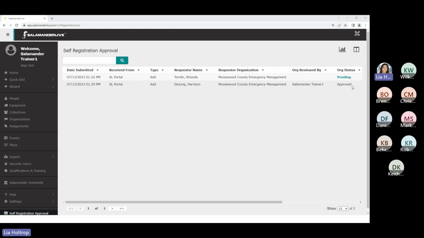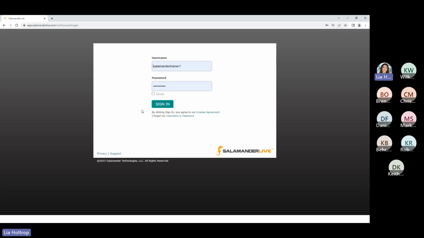So that's what happens there. Okay. In this case, I'm gonna log out of here real quick. Let's take a look at that. So you can't be logged in as Salamander Live and the registration portal at the same time. It causes errors.